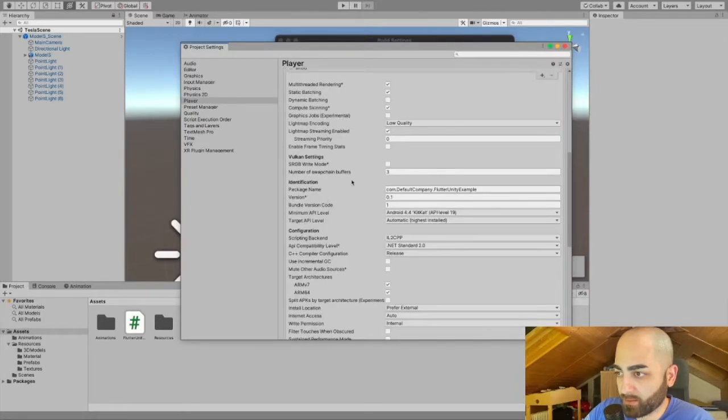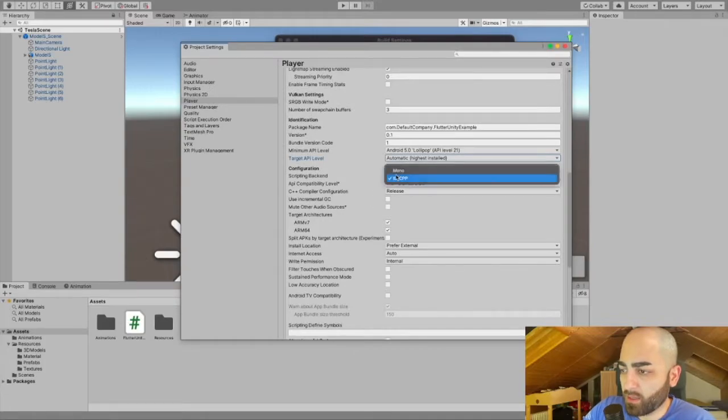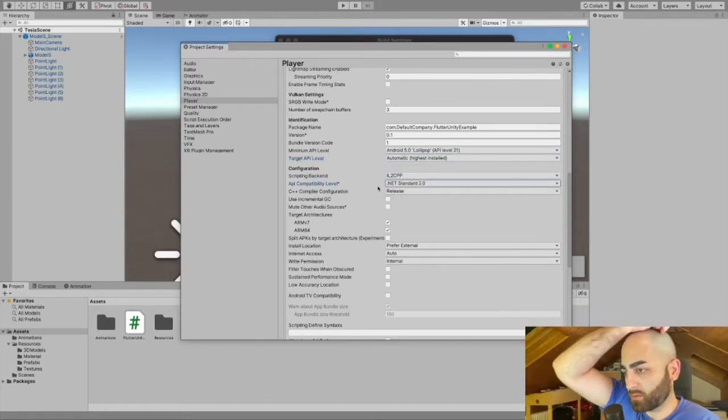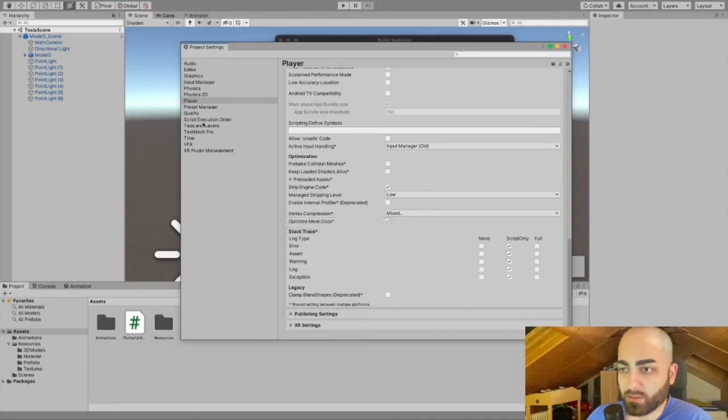In other settings, leave everything like it is in here, but I would change this to minimum API level 21. Automatically highest would be API level 29 or 30. I think here it's 29. And make sure your scripting backend is on IL2CPP. You can leave this in .NET 2.0 and also check ARM64, and that's it for the player.